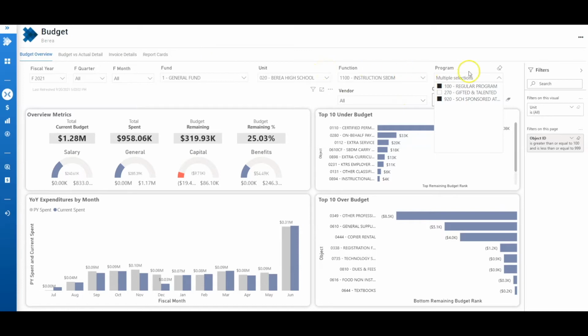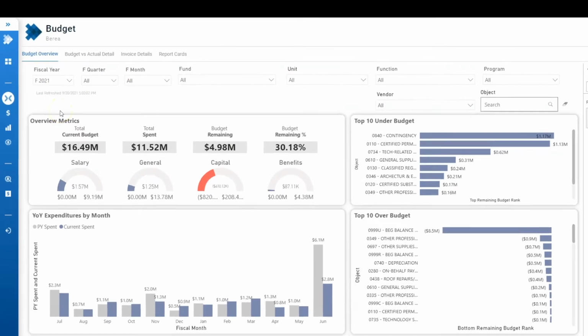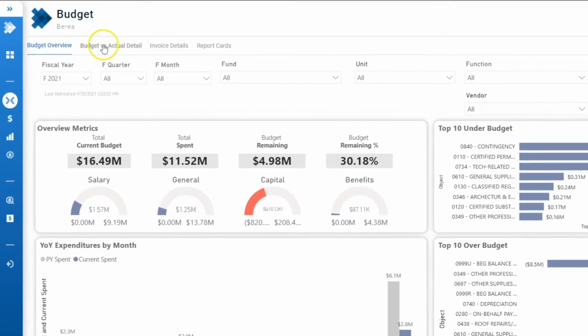If you want to reset all of the slicers, simply click the budget report and it will load it again. You'll notice it loads without any of the filters in place. Okay, now let's go to the budget versus actual detail page.